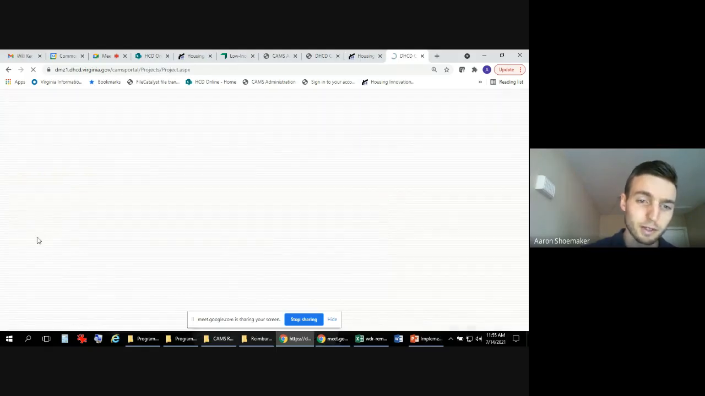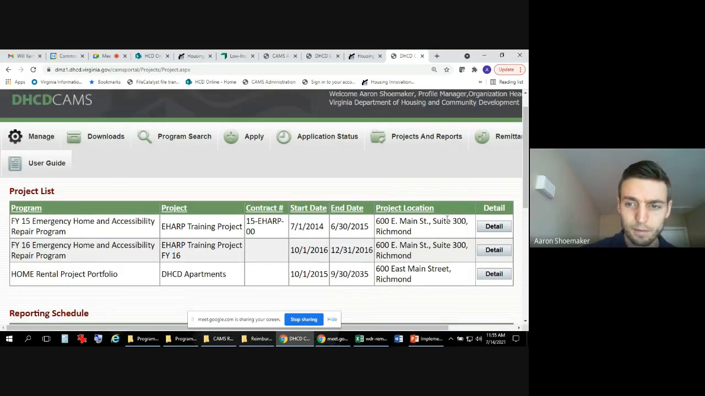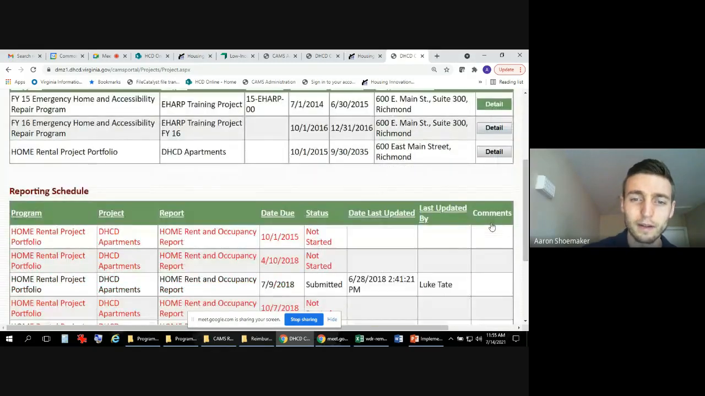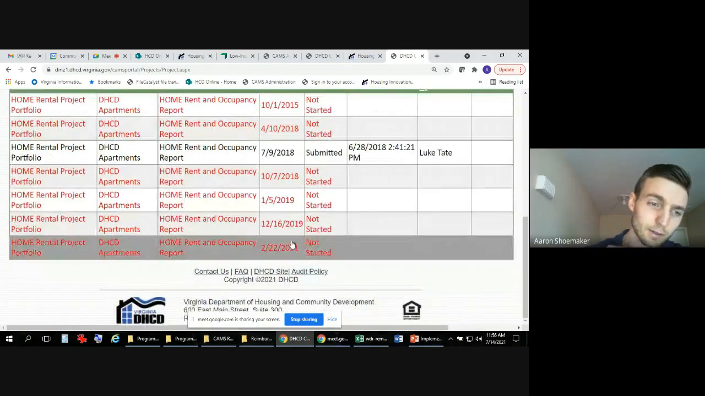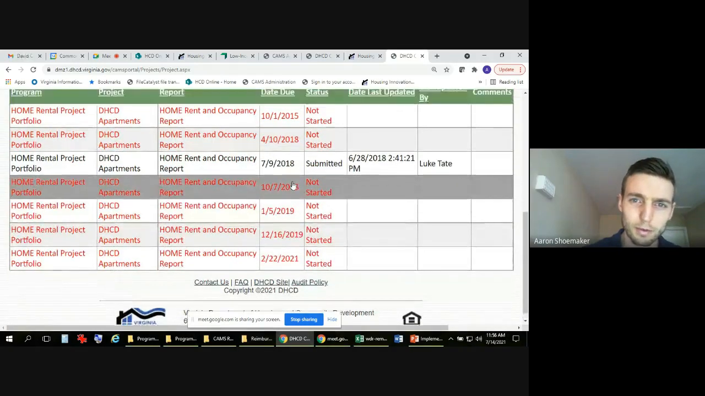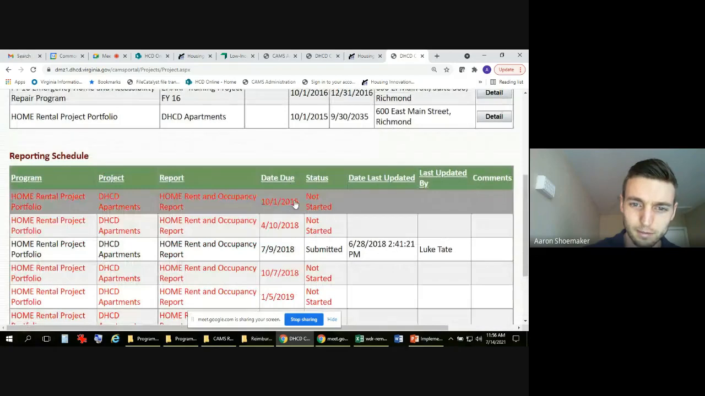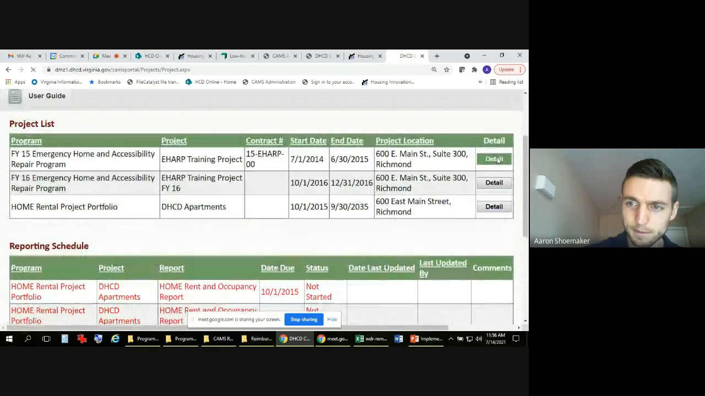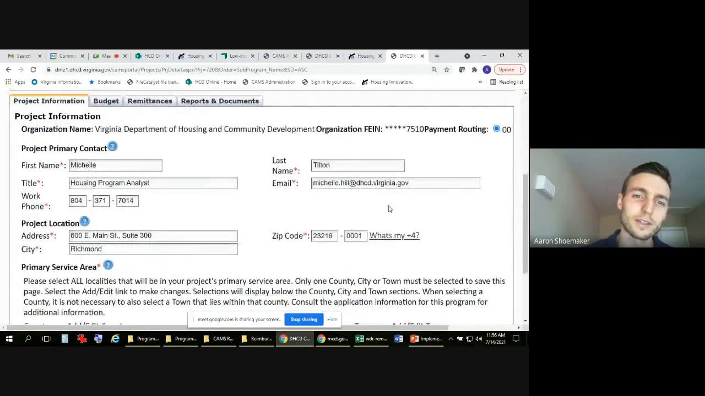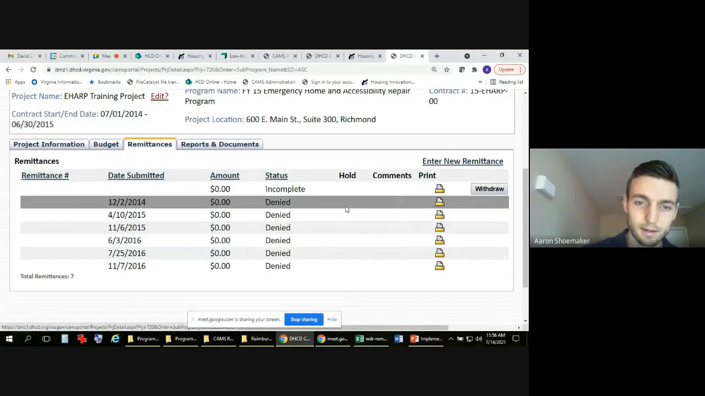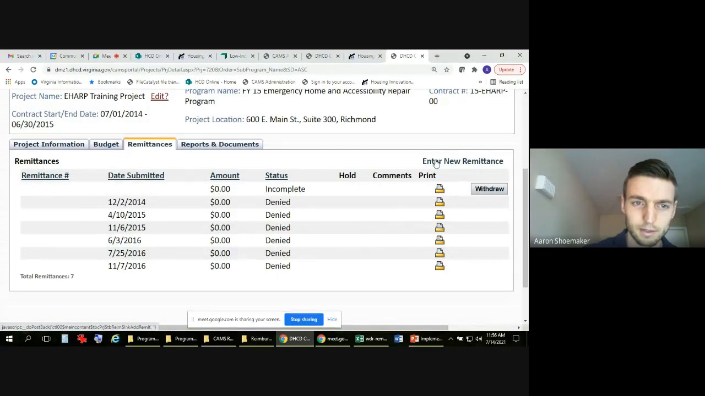We have 2 DHCD projects for testing. So this is what it looks like again when you log in, and if you have assigned reports, they show up here for convenience. So you can see DHCD is really, really behind on our home rental project portfolio reports. We're apparently years and years behind. Click detail. And so now we're on a project that looks like the example, but now I can mess with this a little bit more because it's just like a test project.